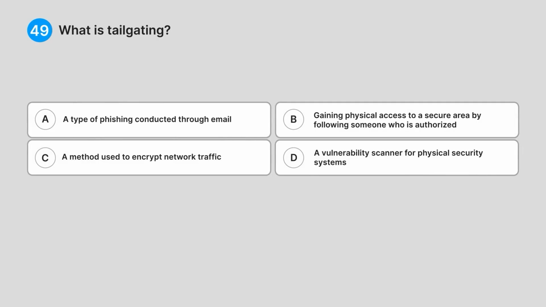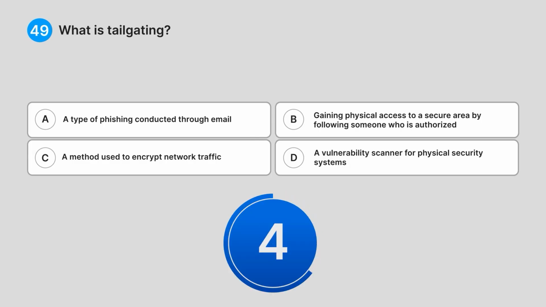49. What is tailgating? A. A type of phishing conducted through email. B. Gaining physical access to a secure area by following someone who is authorized. C. A method used to encrypt network traffic. D. A vulnerability scanner for physical security systems. Do you know the answer?